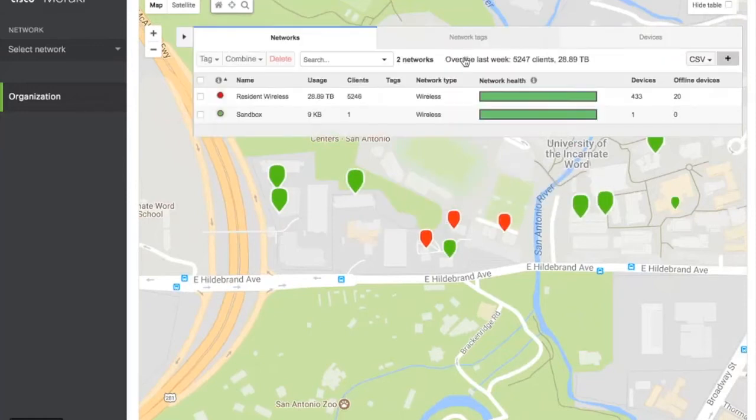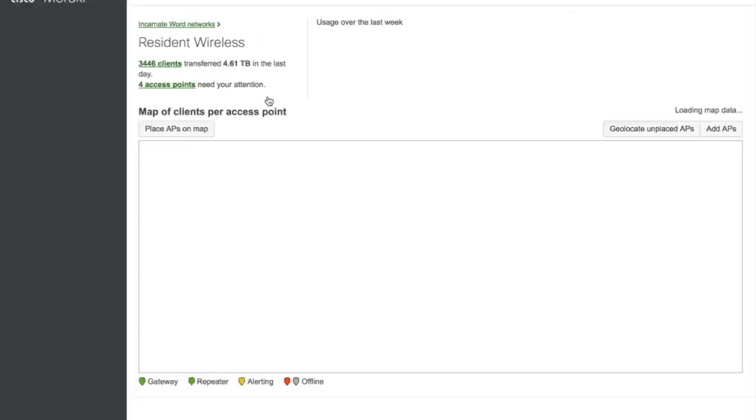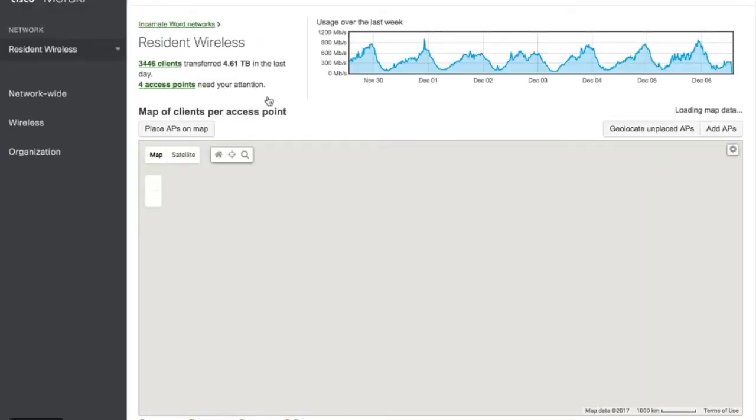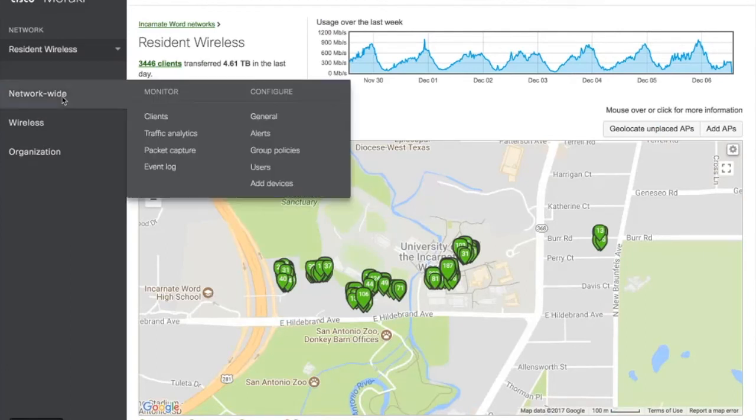And if you're managing tens or hundreds or thousands of networks, you could expand this out and see them all listed here and do things like sort by usage or get very quick snapshots of network health and connectivity. So a little red sliver might mean a reboot or some downtime. And what you can do is dive into any of these networks just by clicking on them. This is the resident network here, and you can see all of the different access points deployed.